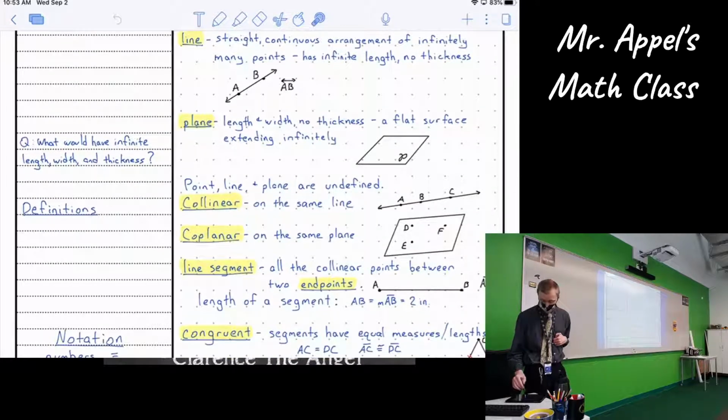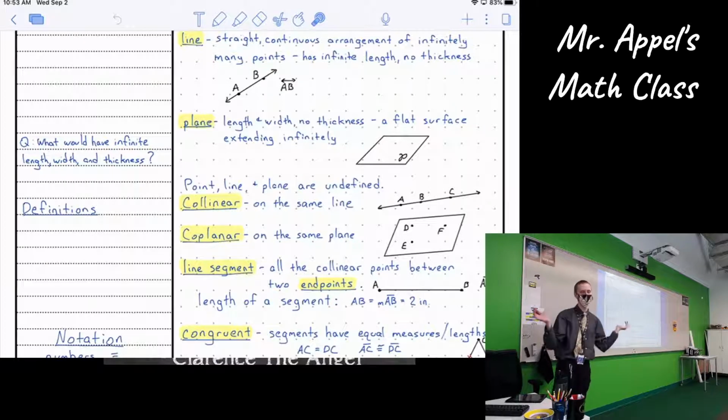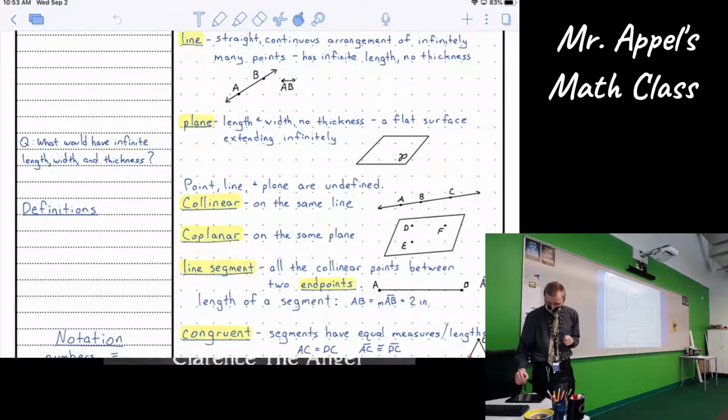And then as I'm doing these, they talk about having length and width, but no thickness, stretching out to infinity. I thought to myself, well, what if you did go to infinity, but like all of them? What would you call that? You had infinite length, width, and thickness. That was just something I wondered about while I was reading that.